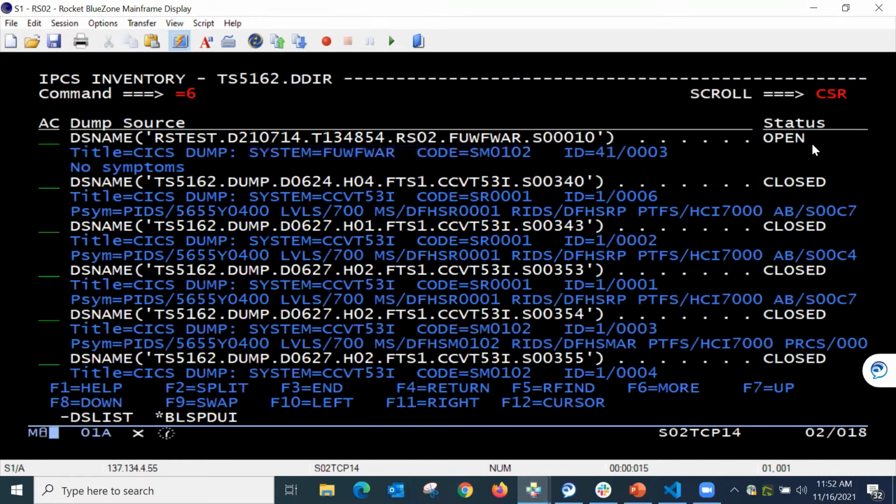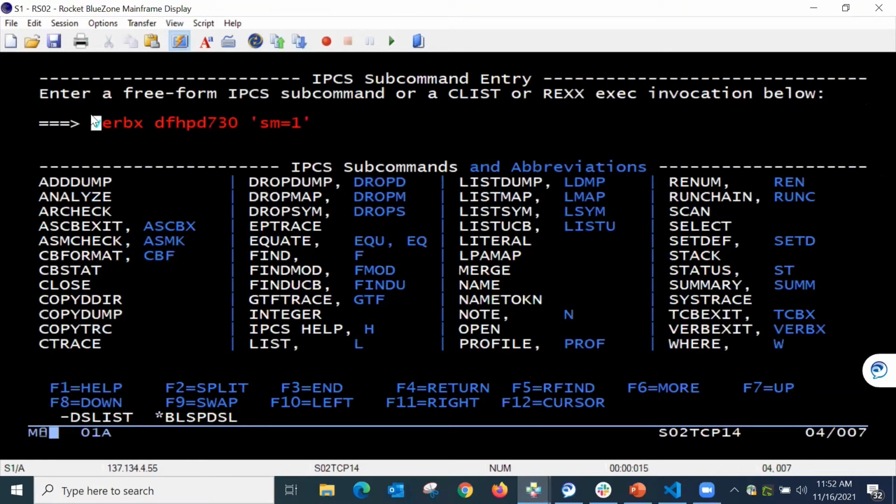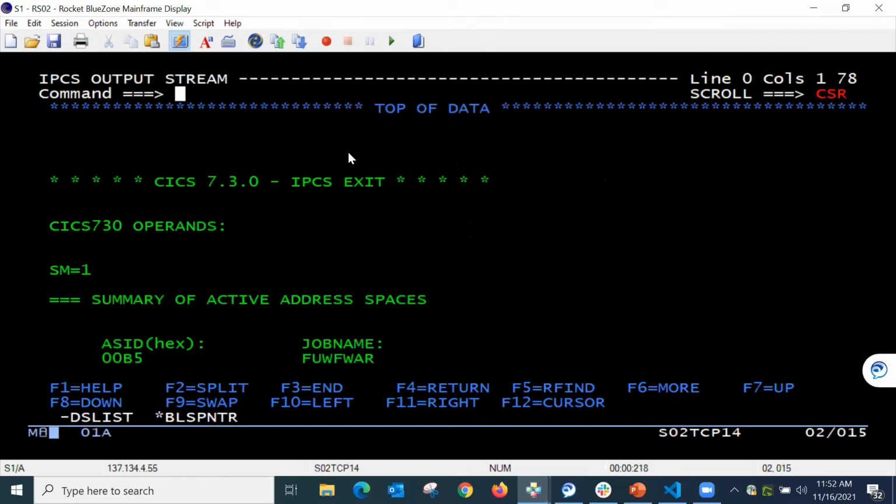I'm going to go to option 6 for free form. I'm going to issue a verb exit for DFHPD730, and I'm going to take a look at SM=1, which is basically the summary of the storage manager. Now, if you're not familiar enough with IPCS, I'm sure you can go onto Trevor's website. I did an intro to IPCS for sysprogs. You can take a look at that. It'll show you what it is we're looking at. So when I hit enter, it's going to give us the summary of storage management. You can see SM=1.